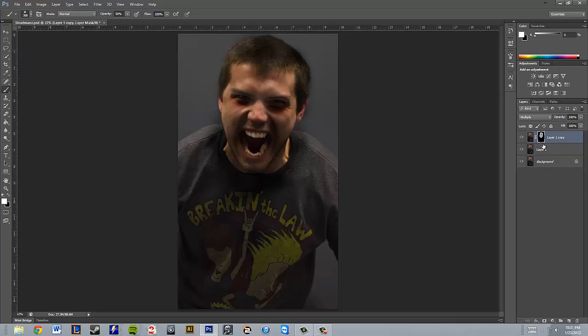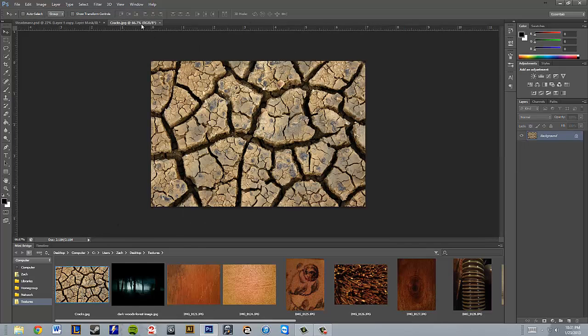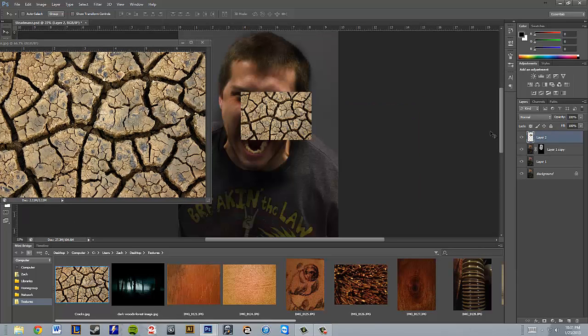Now what we're going to do is get some textures, some cracks in the face, kind of break in part of the flesh. So we're going to go here to Mini Bridge, or if you just want to go to your documents and drag and drop an image, it's no problem. I just like to use Bridge because it pulls up right here and it's easier to see things. We're going to bring in this picture and drag that down, and it's going to place it right on top of the image and create a new layer.